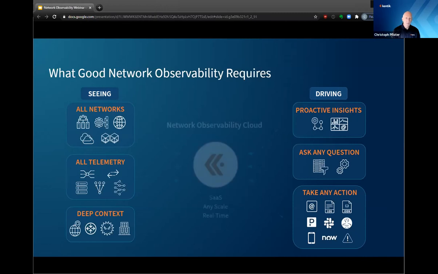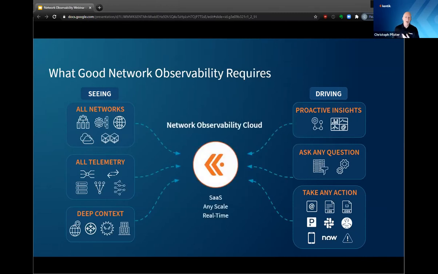And finally, all this capability has to be delivered in a form factor that is real time, that scales to any size network, doesn't have any appliances, by the way, and doesn't need the customer to install, maintain, and upgrade software all the time. In other words, it should be a managed service.